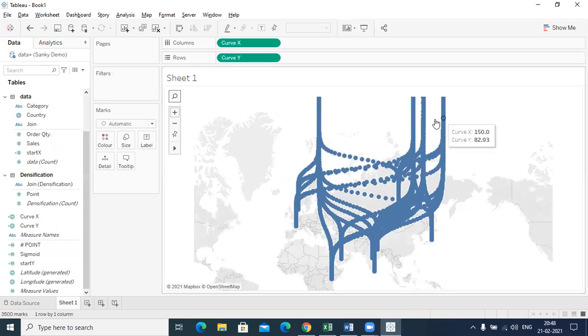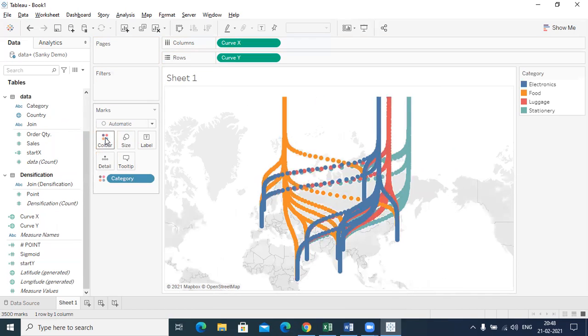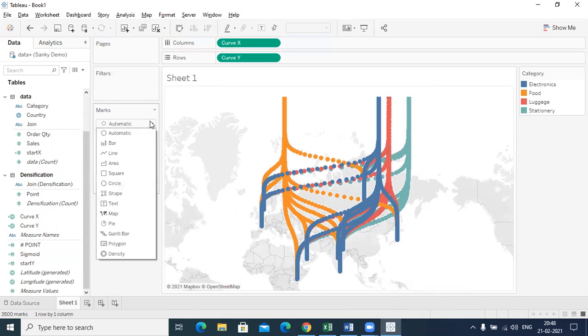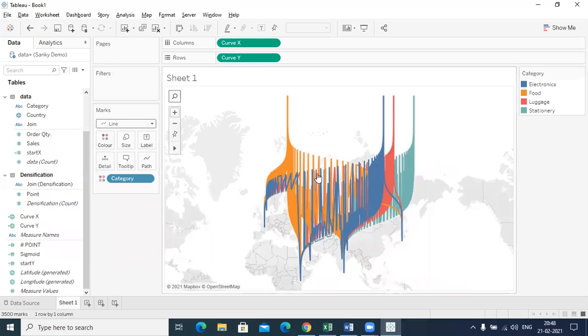So here you can see we now have 4 different lines because we have 4 categories. Now we want to have different colors. So for that we will bring category to colors. Now we have 4 different lines. We'll just change this again to line, right? So now we have the line present here. Okay.